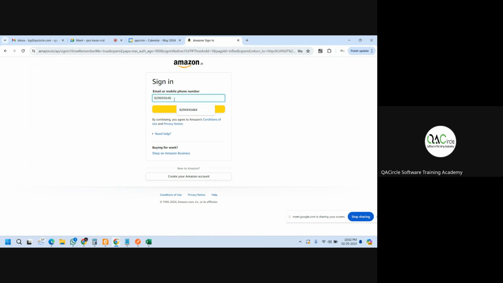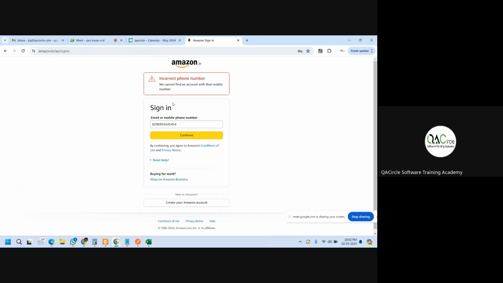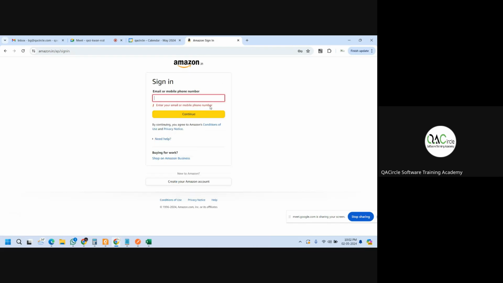If there is no such number, when I click on continue, the validation should happen whether this particular mobile number is already registered or has an account associated with it. So all these validations will happen. Now, one more requirement. When I don't provide anything and click on continue, it has to give a message. It's not actually an error message, but a validation message.